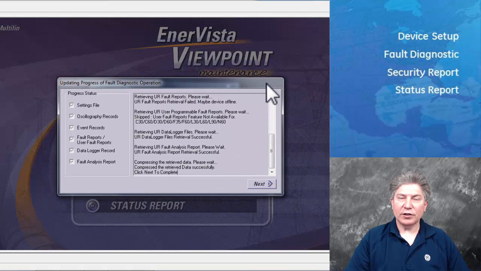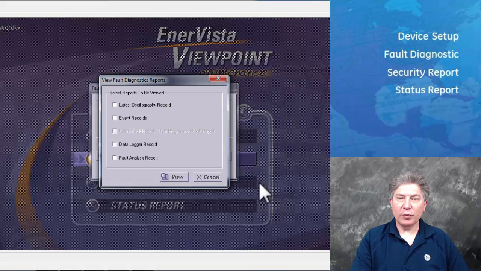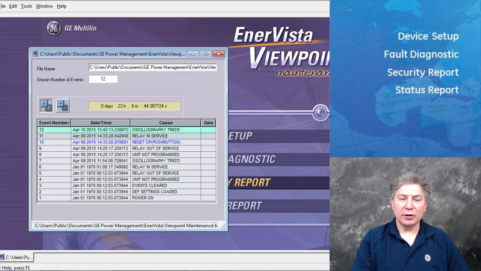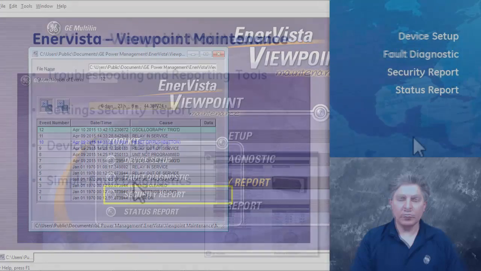So here are the records that we've got recorded. These are the different things that it's saved. We can review them if we wish. If we check off any one of these items, it'll allow us to go in and review any of these items. So let's go into the event recorder just for instance, and it'll automatically take us into the event recorder.